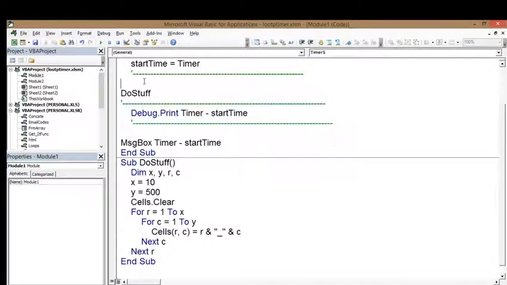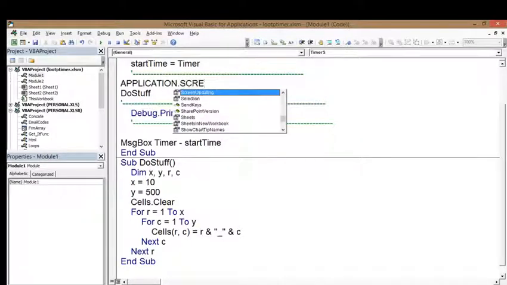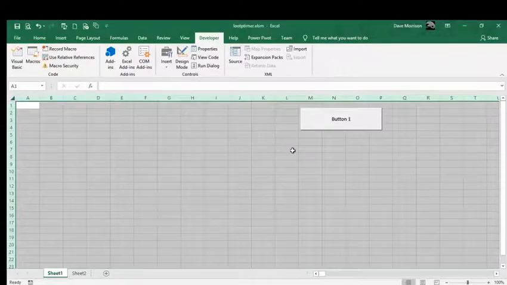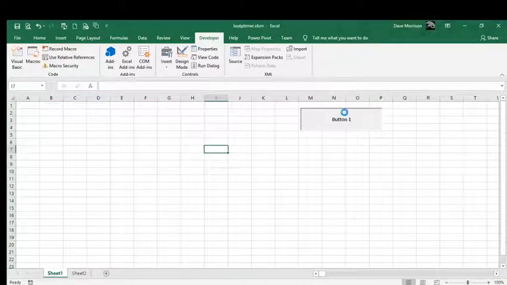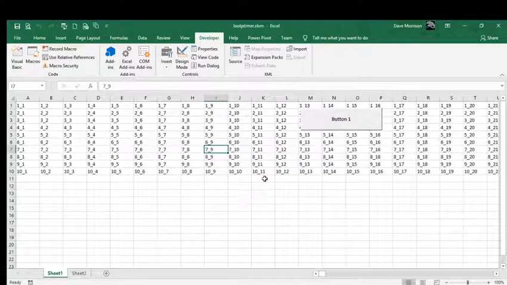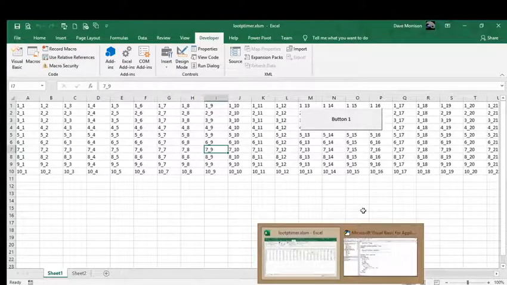And let's put a screen updating on it. Screen updating equals false. Now let's try it. It took 1.8 seconds. So it is faster using screen updating. But that's how you use the code.